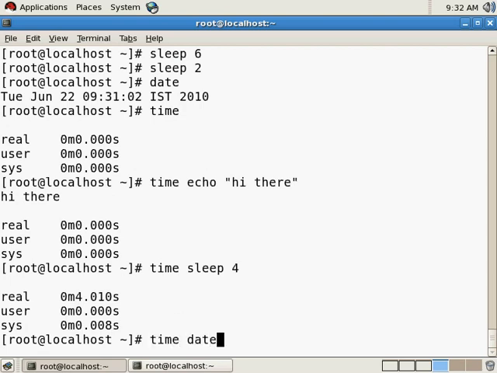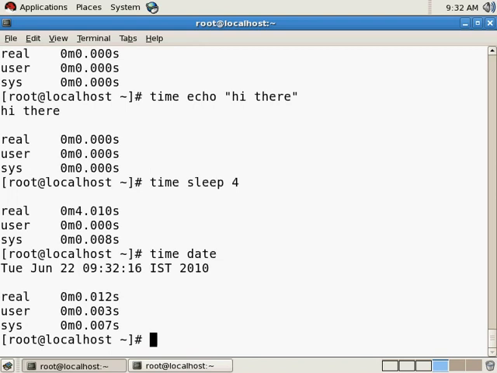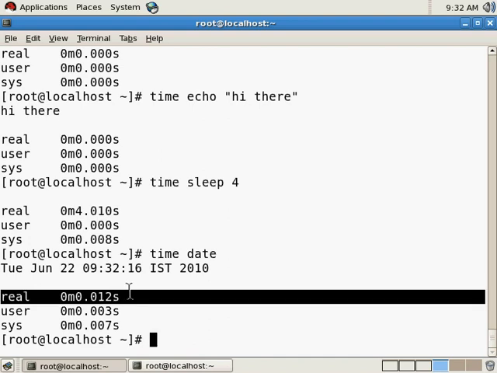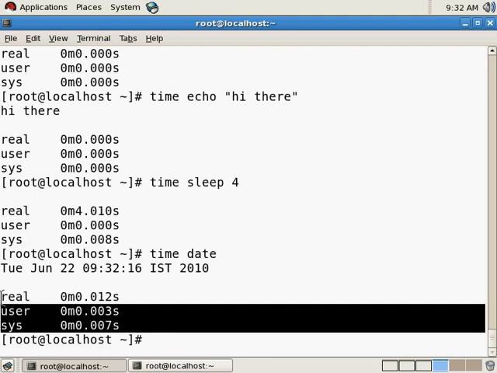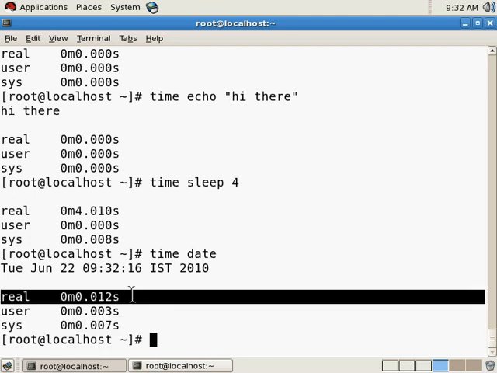Time date will tell me how long the date command took. This time you will see the date command took a little longer than 0 seconds. So it does have some CPU utilization, and almost all commands have CPU utilization, but this time it showed that it took a real time of 12 milliseconds. Now what is a user time, what is a system time? Usually the real time is our clock time, literally the time on our clock, and the user time and the system time are a little different.